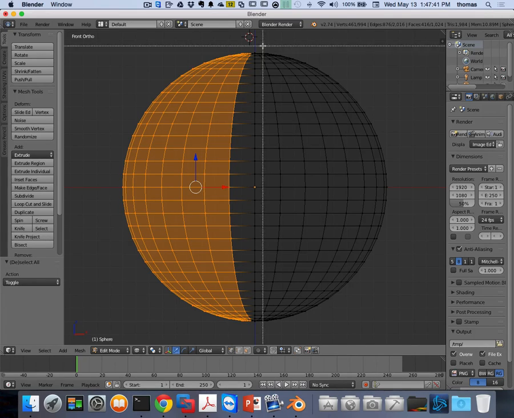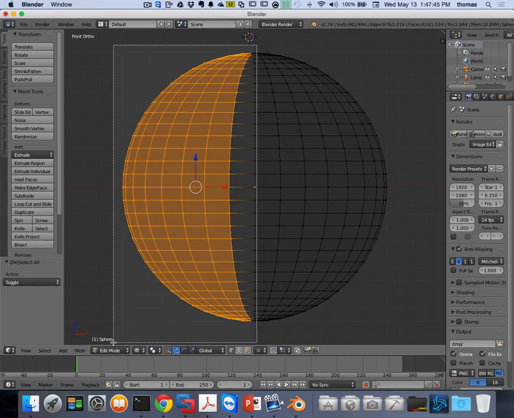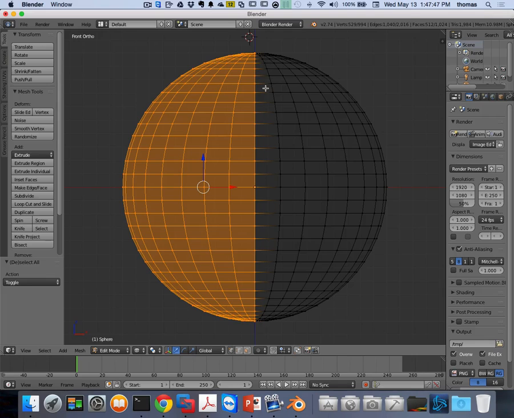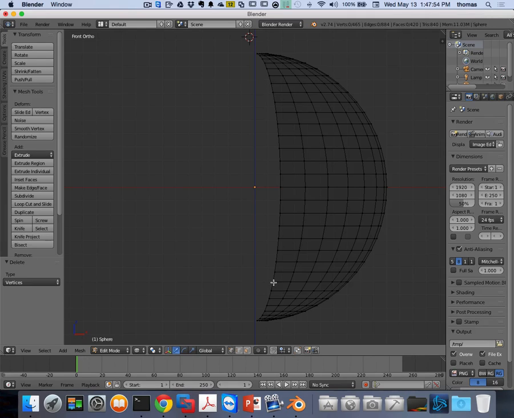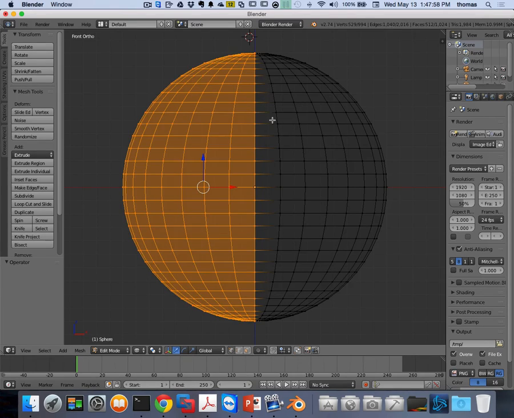If I was to do that, let me just show you this for a second. If I select half the line, so from the middle line across, like this, and if I was to delete this thing, if I press X to delete, it's going to say, well, what do I want to delete? If I press vertices, I actually delete more than half the sphere. So that's not really something I want to do. I'm just going to Control Z on that one.